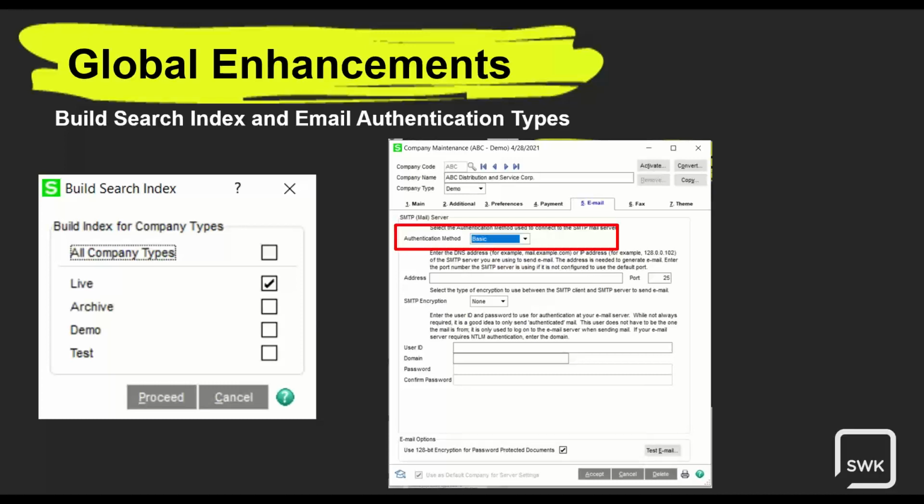A couple other global items that have changed. You can select a company type when running the build search index now. That's the screen on the left-hand side. That is located in Library Master Utilities. This saves time by only running the utility for those company types that are needed.